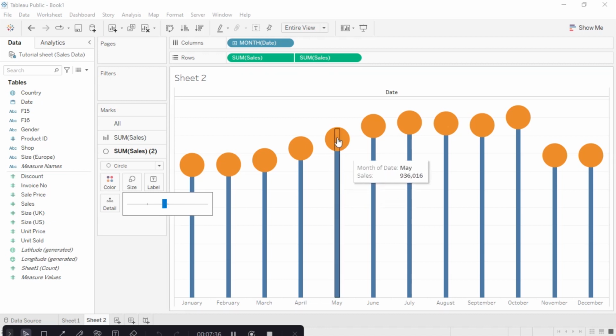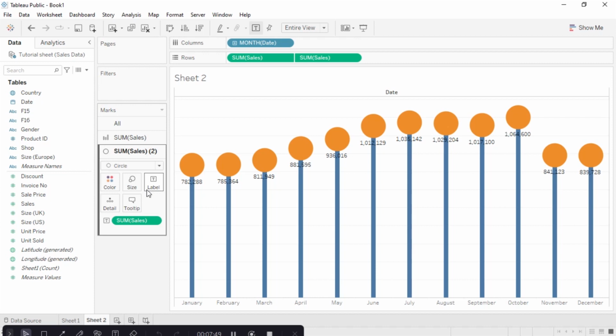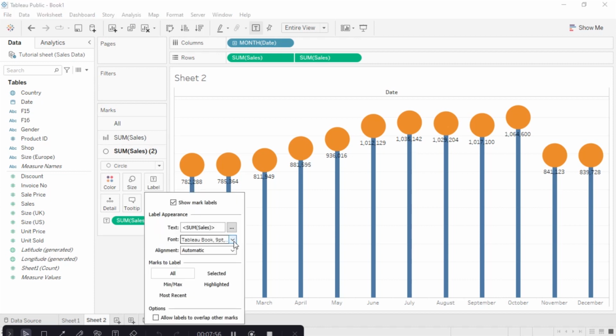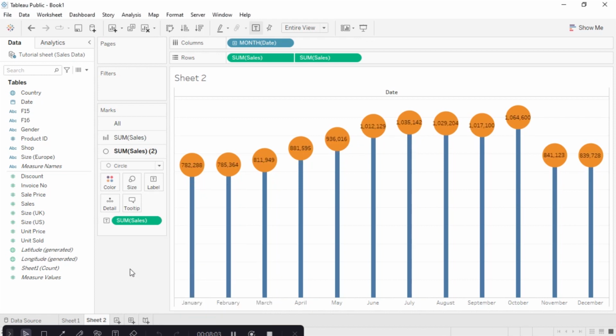So this pop, I want to see the label. I want to add a label to the pop. I can come down and bring in the measure into the pop where we have the circle on the mark. So we go on to drill down, come to alignment, take it to the middle. That has been set to the middle.